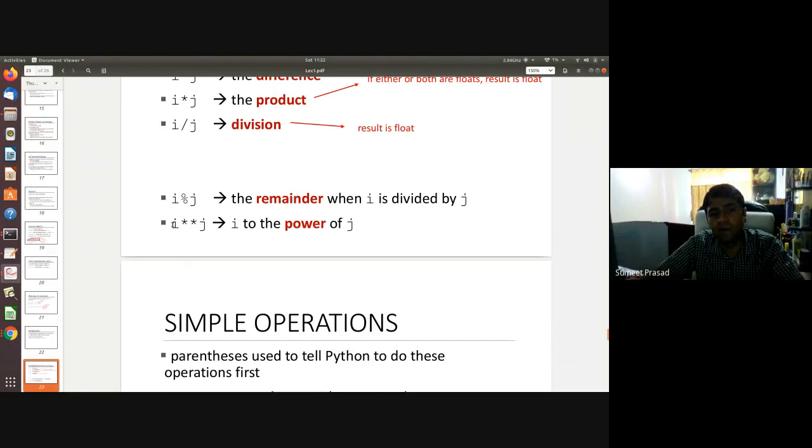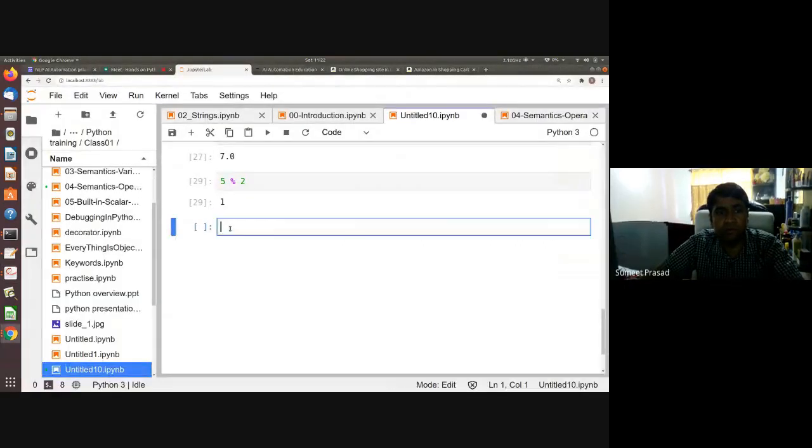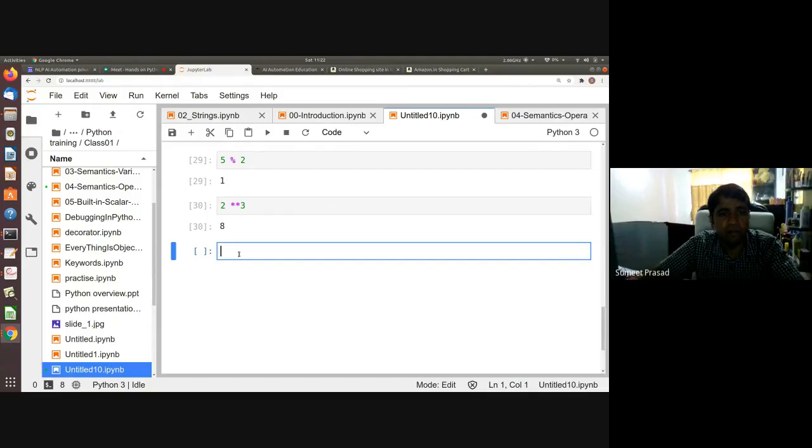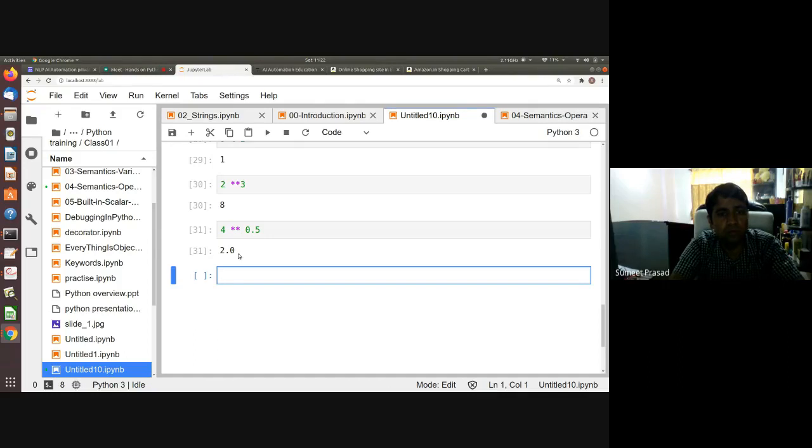How do you take a particular power of a digit, like 2 to the power of 3, if you want to do that? You write 2 star star 3, which gives 8. So any power could be done with this. And 4 to the power of 0.5 will give you the square root. You could do any of it. Cube root also could be done. So 4 to the power of 1 by 3 is the cube root.